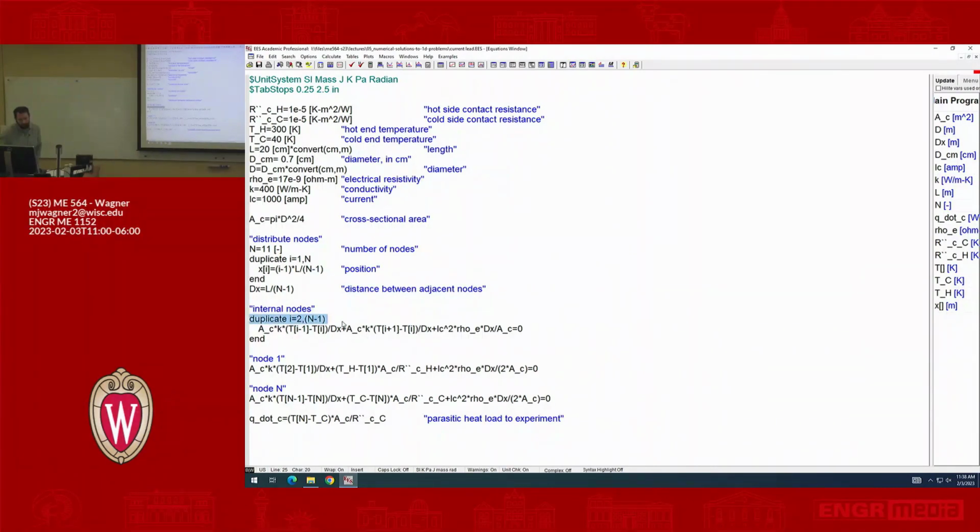So again, we're going to duplicate, but we want to be really careful about the range that we're using here. So for the internal nodes, the equation only applies for 2 through n minus 1. Right? If you go in here and you say duplicate 1 to n, and then you provide an equation for 1 and an equation for n, it's going to complain that you have too many equations and not enough unknowns. Right? You're over-constraining the problem. So we will duplicate this for the nodes that are relevant.